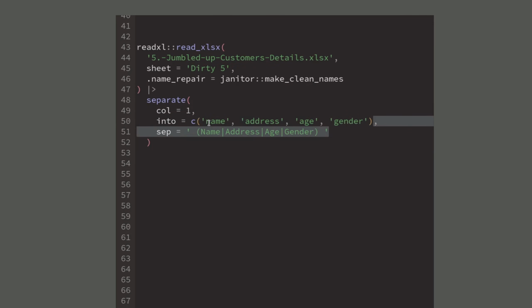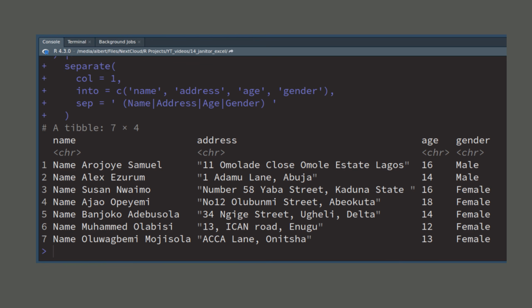And the way to split that is to use a regular expression that always has a white space followed by one of the four categories and yet another white space. The results aren't perfect because the first column still contains the word name. Also, notice the small quotation marks in the address column. They are there because some of the street names still have trailing white space.